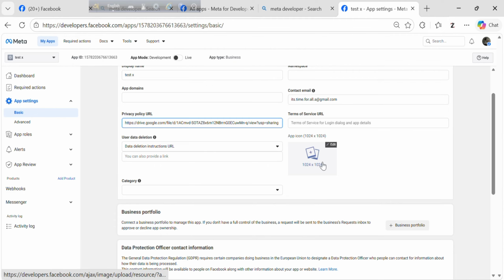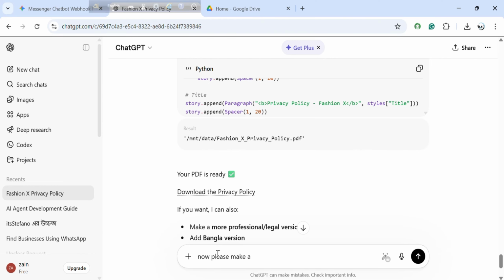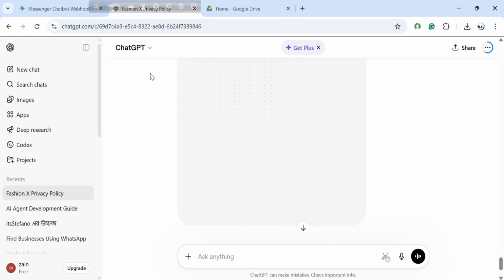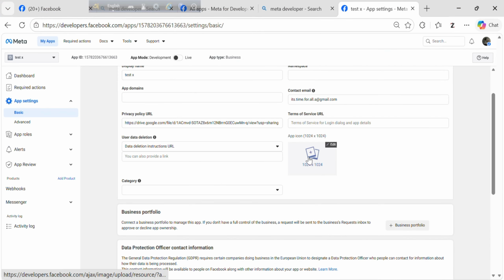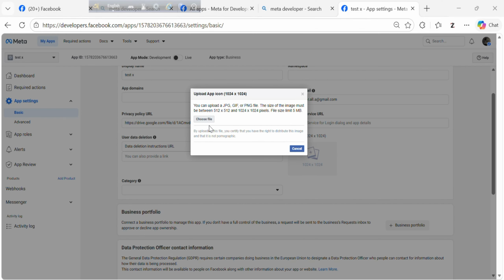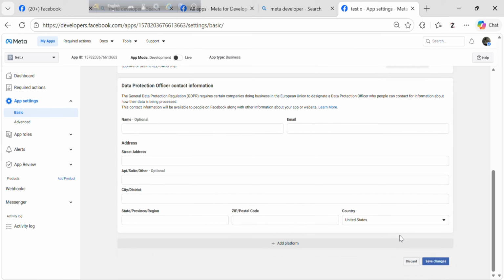Now we need a logo. Go to ChatGPT again and say, create a logo for my brand. Also mention the logo size, download it. Now go back to Meta Developer and upload the logo. Done. Now click Save Changes. Now turn on the live button.